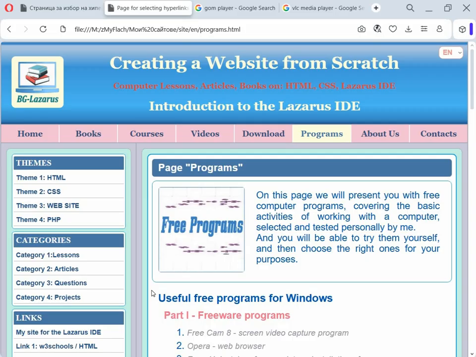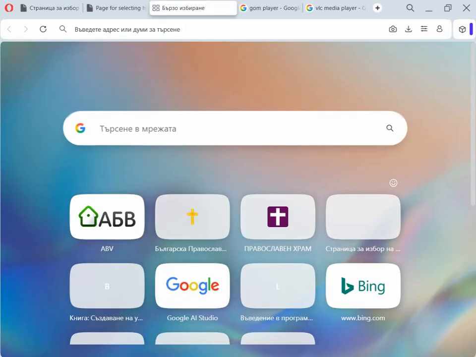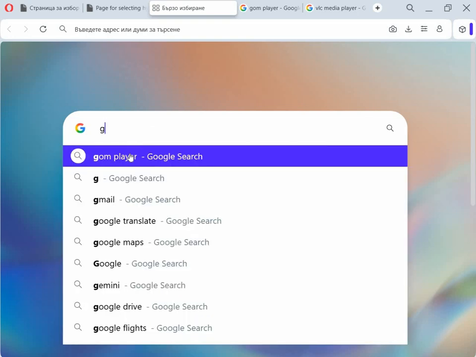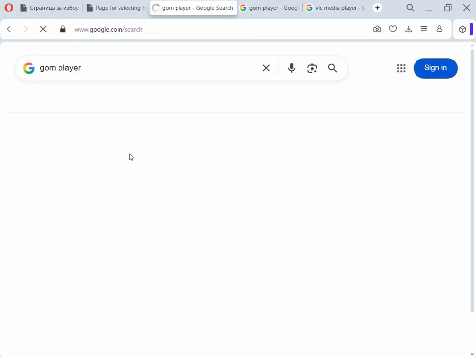While we're on the subject of music, I'll show you what I promised about the video players I use. We'll start with VLC Player first. I type in the search engine VLC Player.